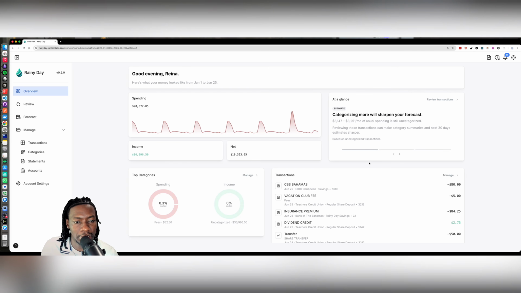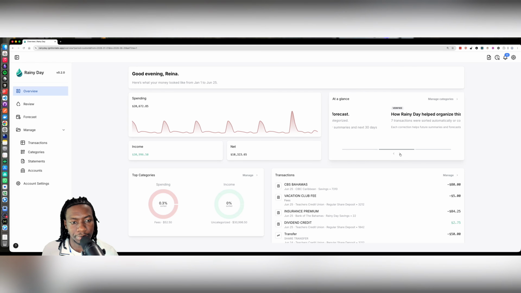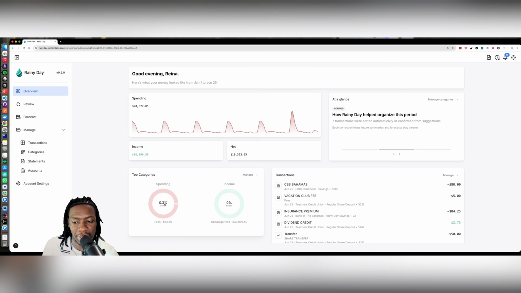So we can see the first thing that it lets us know is that if we add more categories, our forecast will be more sharp. It shows how Rainy Day has already helped organize this period. 7 of the transactions were automatically sorted and confirmed from suggestions. So we haven't actually confirmed any suggestions yet. Those are just the ones that are automatically sorted. That's things like this vacation club fee. We can see the fee right down here, and we can see that 0.3% of it has been sorted. That's with our fees right now.